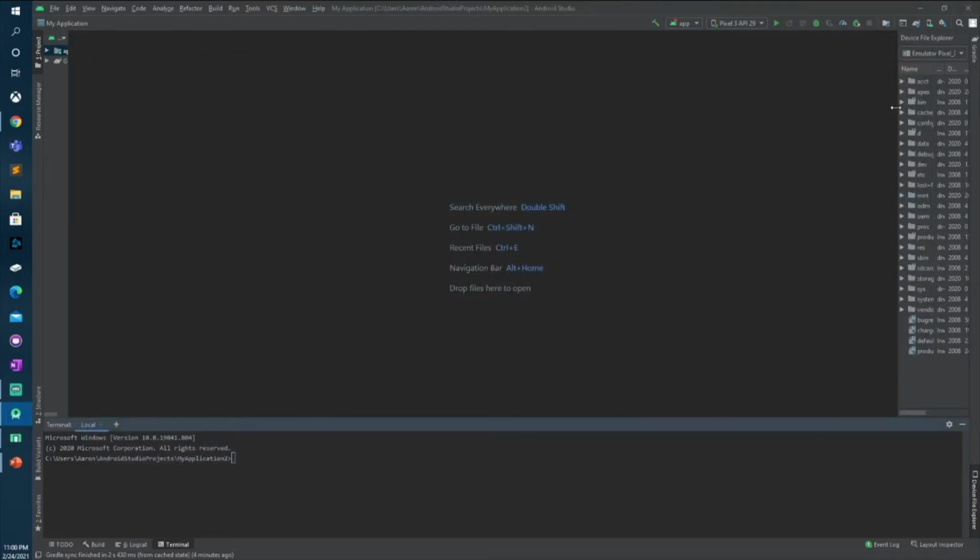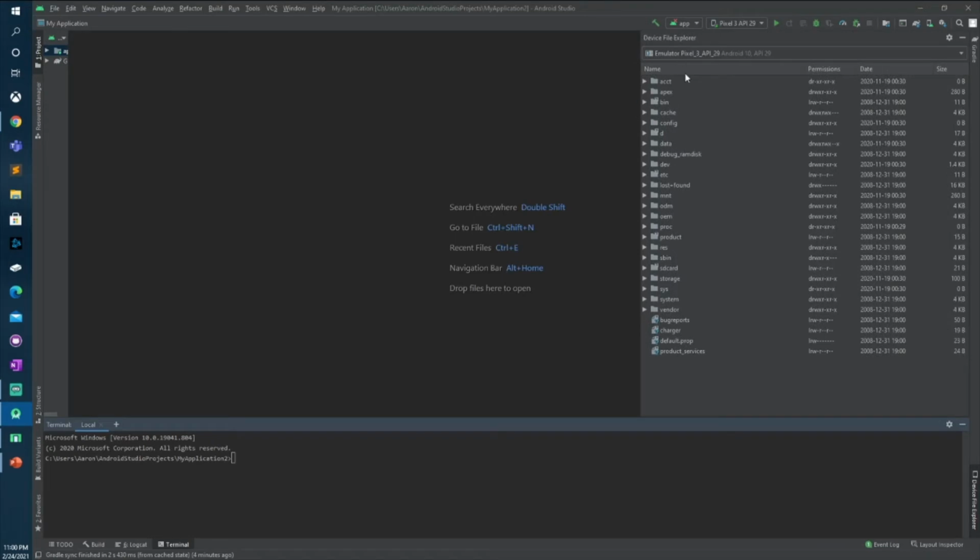Other useful things about Android Studio is that you can actually see the device file system here. So this is my Pixel 3, and it's running on Android 10. You can look down through the entire file system. You also have a terminal here where you can execute commands like adb shell, which drops into a Unix shell on the Android phone, and you can also exit that.